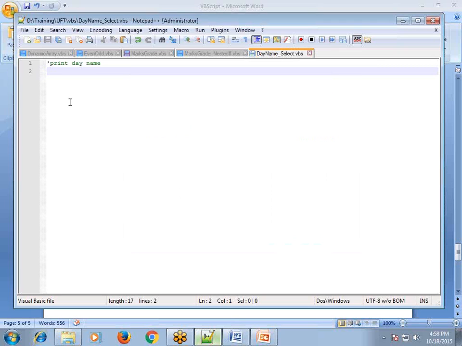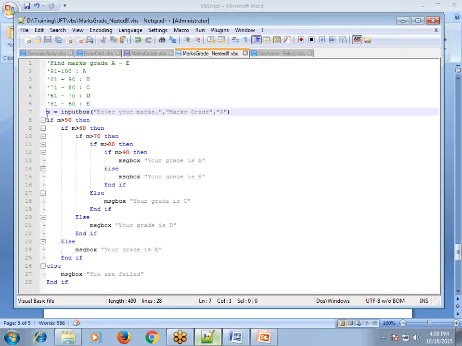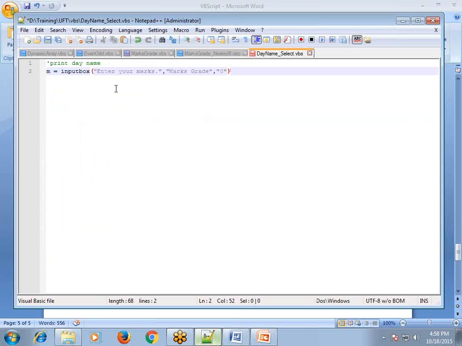Save it. Now again we have to take the input, so we take an input box here because the day number should be entered. Enter day number, and the day name should be printed here. The title is Day Name. The default number is 1. I am using variable D.